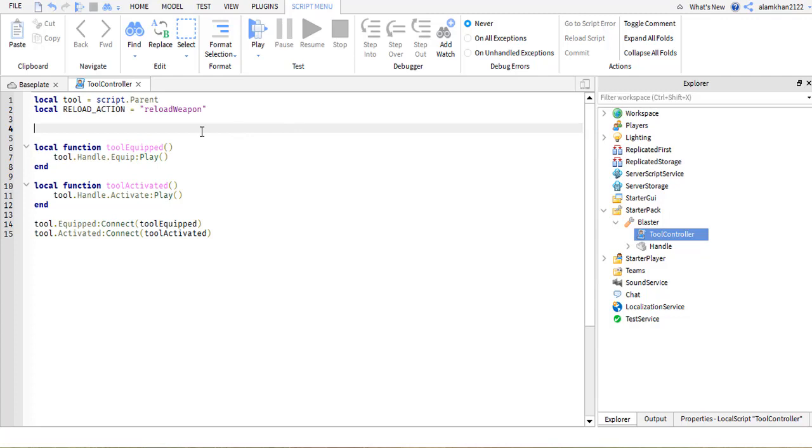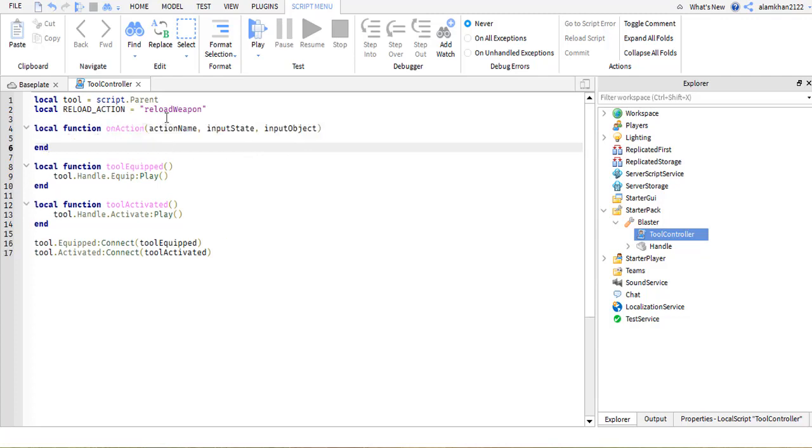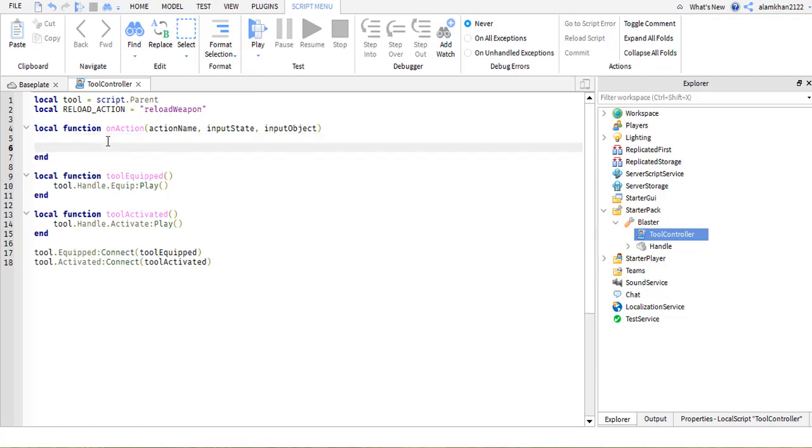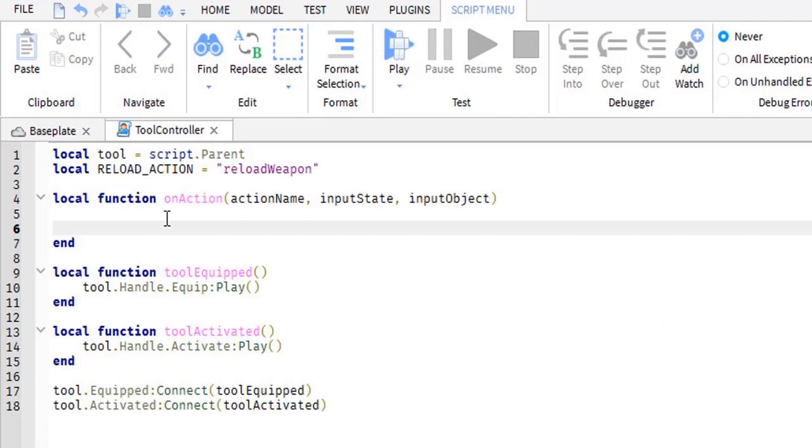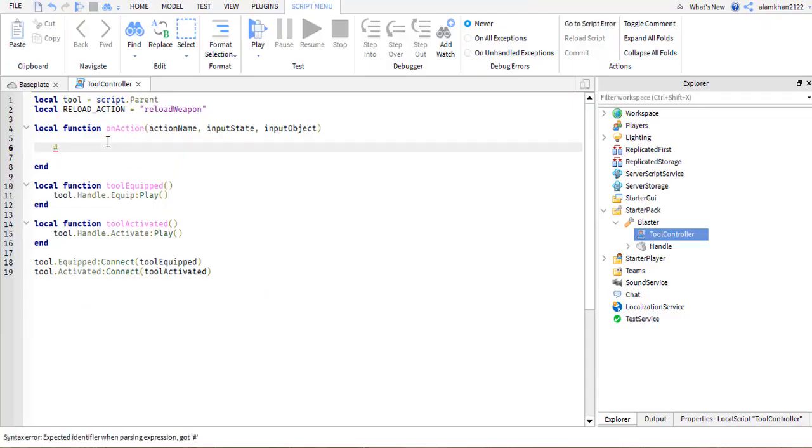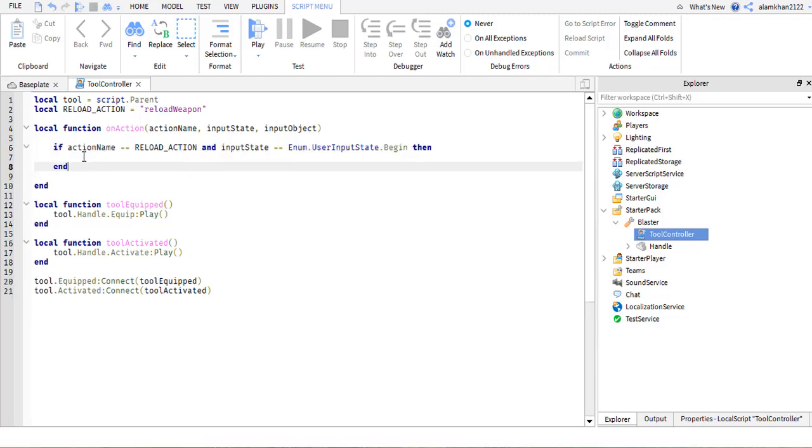Create a function named onAction that receives 3 arguments: actionName, inputState, and inputObject. This will be the function that runs when player input is detected. local function onAction(actionName, inputState, inputObject) end. Inside the function, check that the given action name matches the reload action name, and make sure inputState is Enum.UserInputState.Begin, the beginning state.